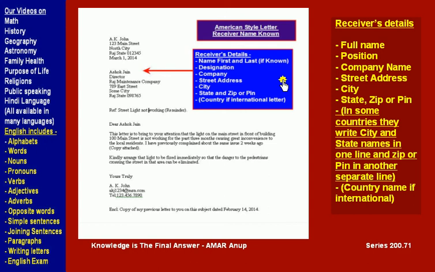Coming to a receiver's details, the first line has the name, that is the first and the last name if it is known, if you know it. The second line is the designation, again if you know it, otherwise you can write the manager or the supervisor, and the department. The next line is the name of the company. The line below that is the street address. After that the city address, followed by the state and zip in the next line, and the country's name if it's an international letter.